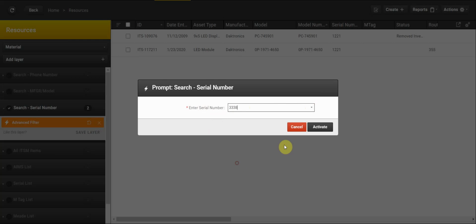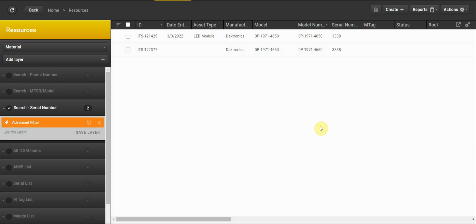and it will auto-filter all the options that are available to you. Click on activate. As you can see, this filter allowed us to see more than one record, because in this case we're searching for the serial number and there's more than one that fits the criteria of 3338.